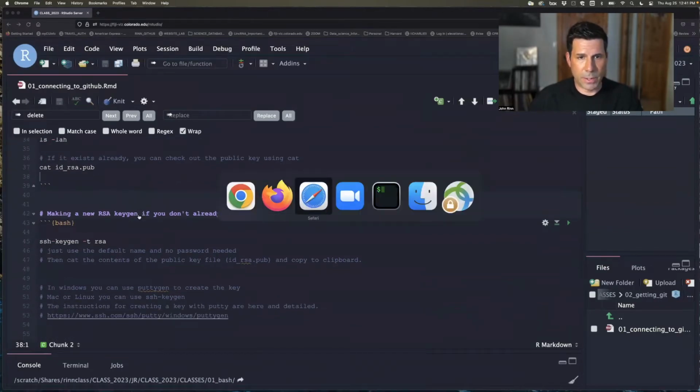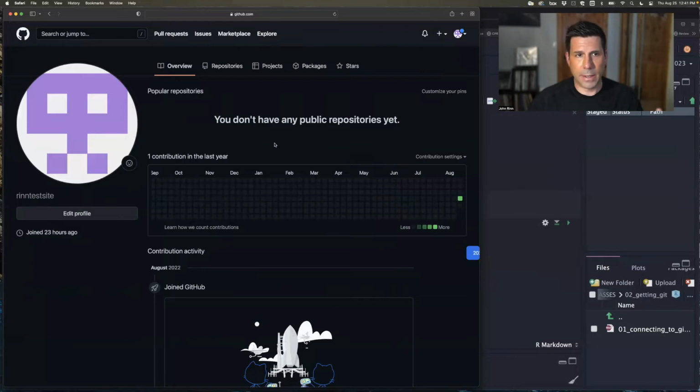Yeah, so let's just pretend like we just started our first GitHub site. So the first thing you have to do is go to GitHub and sign up. And so I just made this RIN test site here for teaching how to connect to this.